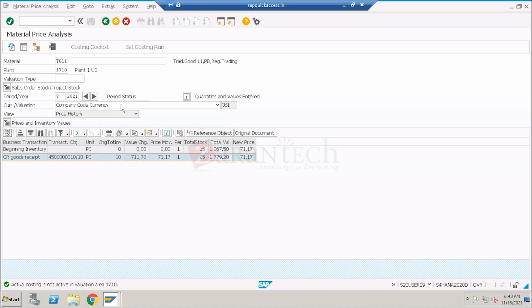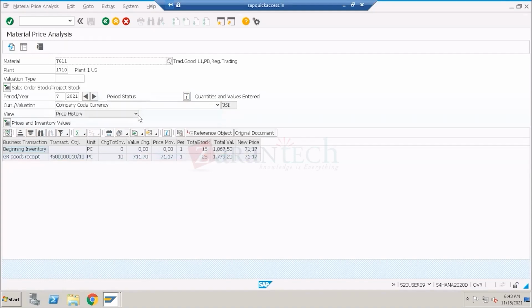You're evaluating the material. If I change it to the group currency, it is also the same as my local currency. Example: the group currency is also going to look the same. This is what exactly you can evaluate.